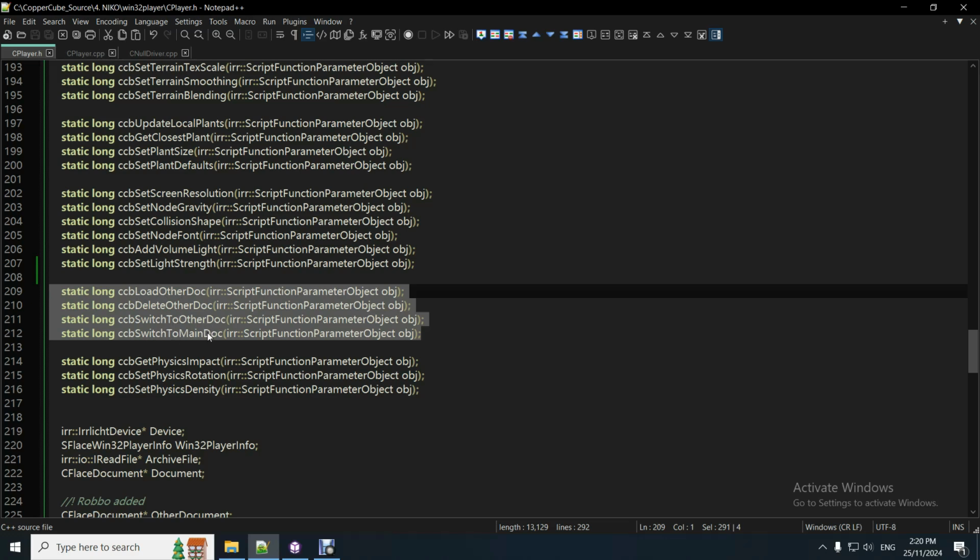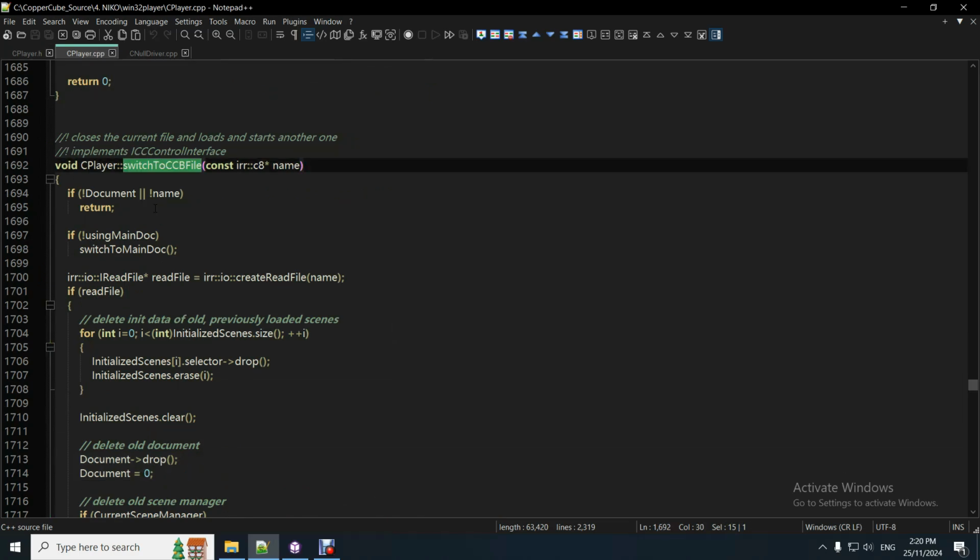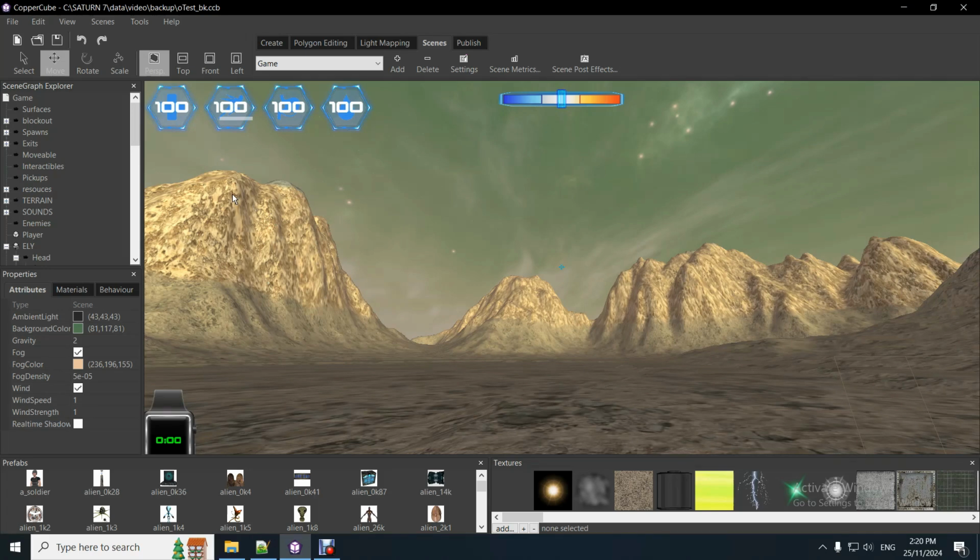So your main document is your standard main file, that's the only thing you normally have in CopperCube, but I've created another one called other, and this other one doesn't get deleted. Even when you switch to a new CCB file, the other document stays in memory the whole time. I wanted it that way because I've got multiple levels and multiple CCB files that I'm going to be loading, and it has a menu system.